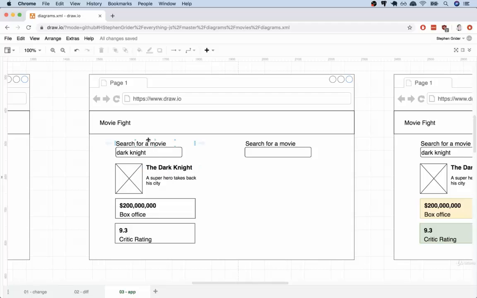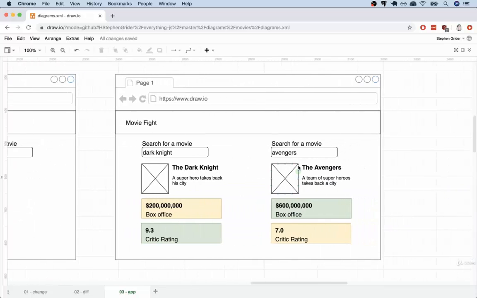Once a user searches for a movie on the left-hand side, they're then going to repeat that same process on the right-hand side. So we can imagine that a user might type in a different movie over here, like The Avengers, and we will show some information about the Avengers in a very similar fashion on the right-hand side.